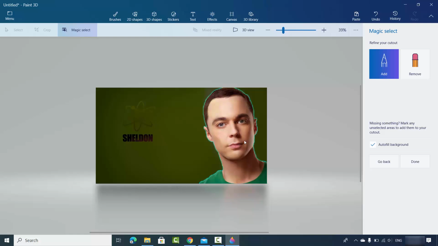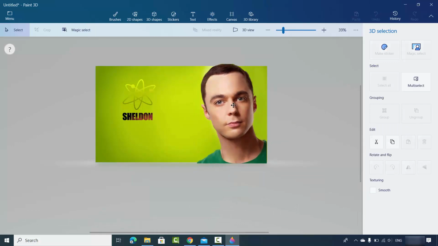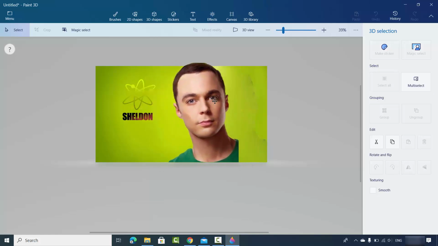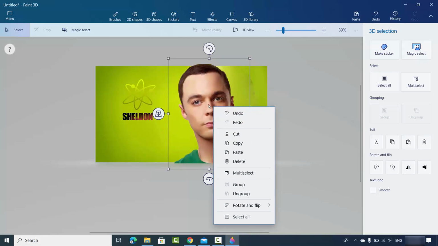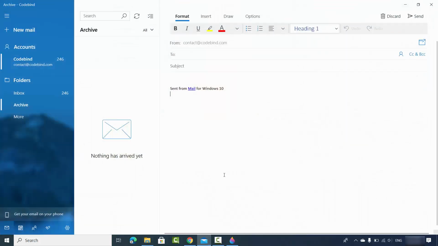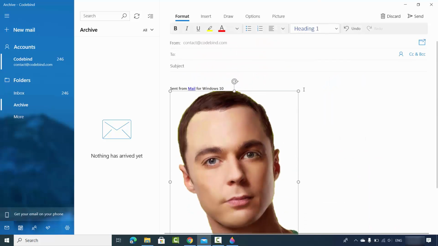Okay, so once you are done with this Magic Select, then you can just click on the done button, and once you do that, see the magic. You can just move this face which you have selected in your image, right? So now you can just right click on this face image, and then you can copy it and you can use this. So for example, I have this email. I will just paste this image, and I can also resize it on my email. So if I want to send this image by email, I can send it.